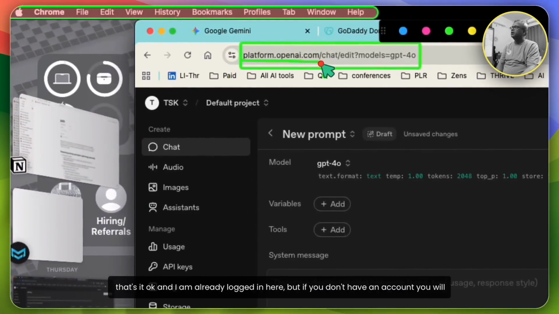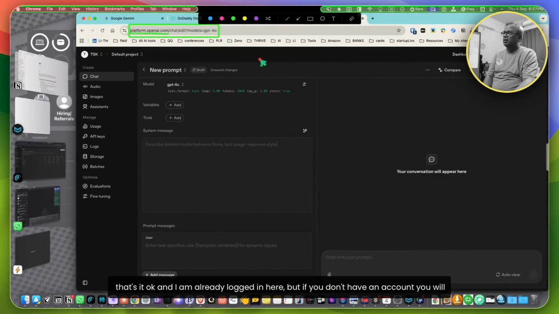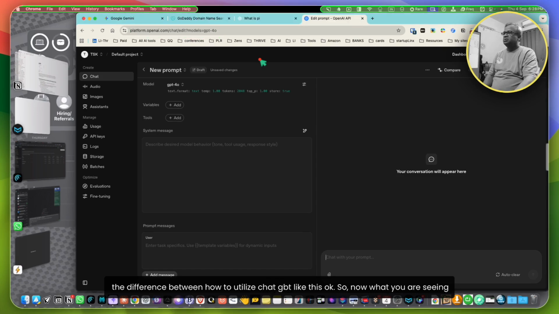platform.openai.com. That's it. I'm already logged in here, but if you don't have an account, you can create a free account with Google or something. Don't worry about paying right in the beginning. And then once you are here, you will understand the difference between how to utilize ChatGPT like this. Now what you're seeing may look like a little complex and technical screen, but don't worry about it.